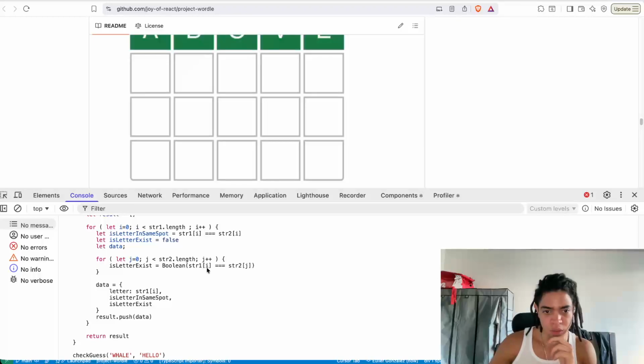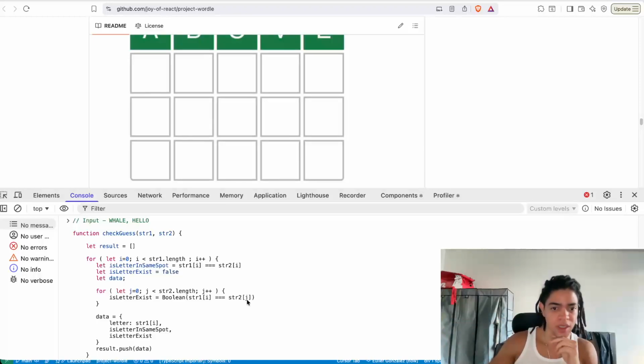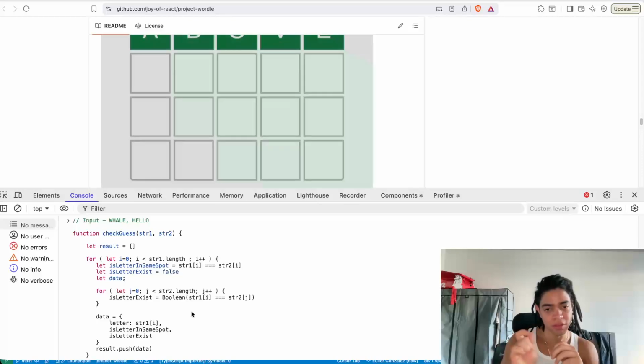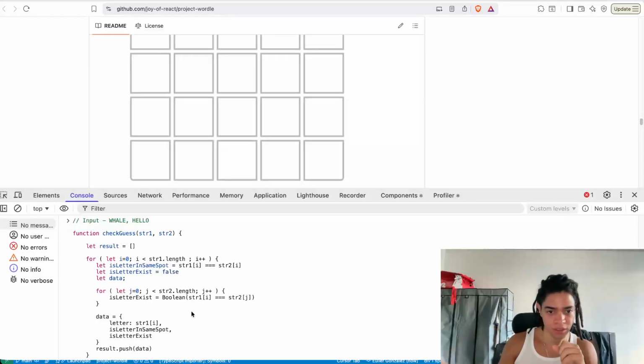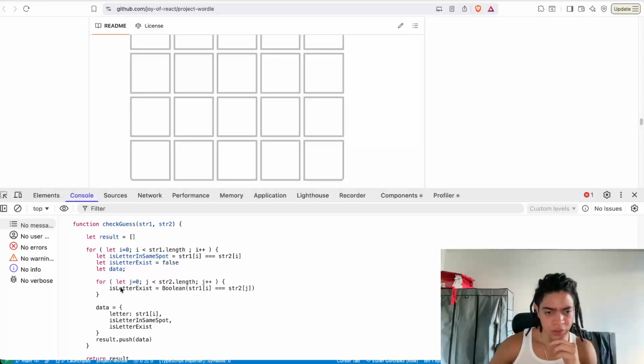Hey, string 1, if that letter in that position is the same as the string, so what we're doing is I want to iterate through all of these elements there. Exactly. I want to verify if that letter actually is the second one. No. Is the third one? No. Is the fourth one? No. So the letter exists.